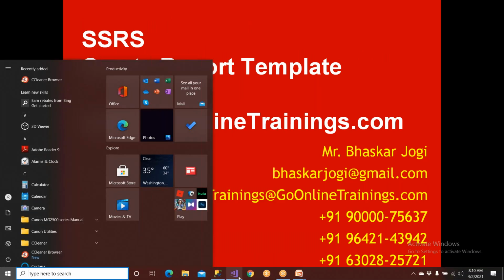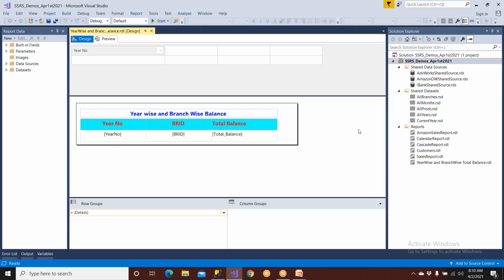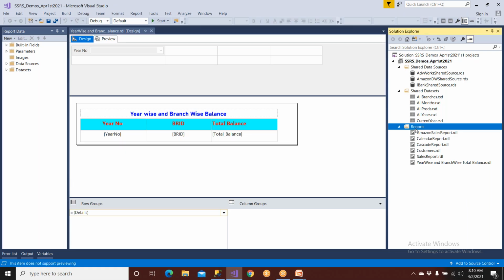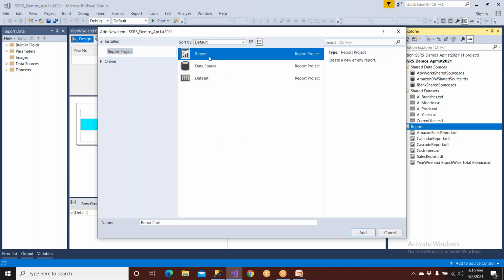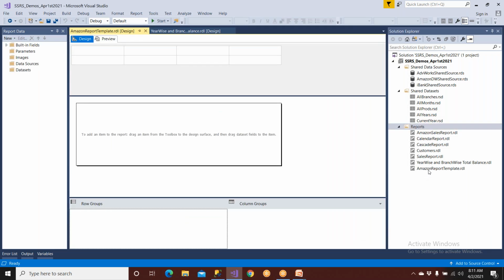First of all, I should go to SSDT. Now, how to create a template? A template also can be created with the help of SSDT, and you need to create a new report. Let me take this, right click on this, and say add new item. Now choose a report. Now I say this is the Amazon report template. So template means look and feel. So click on add. So I've created it.